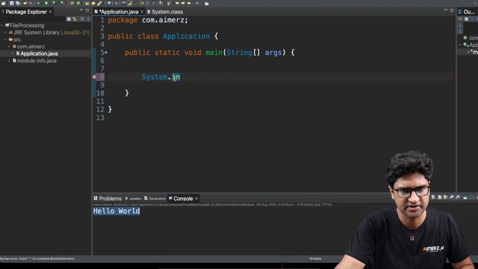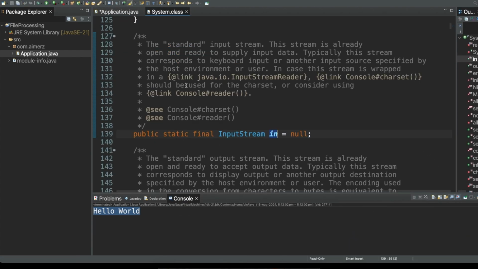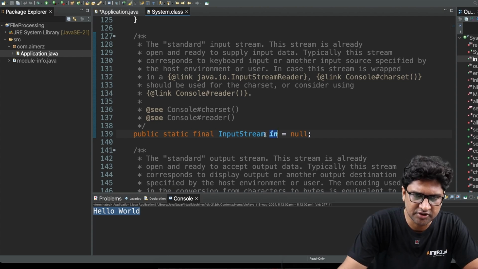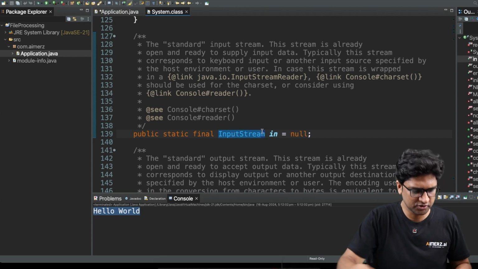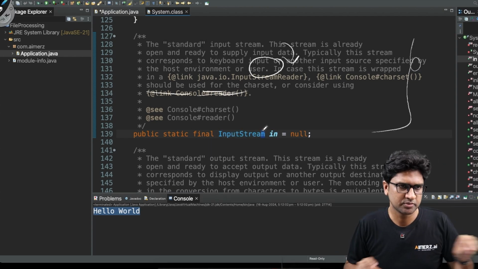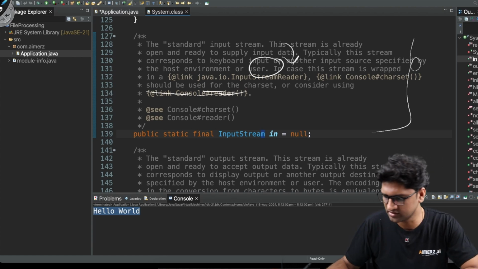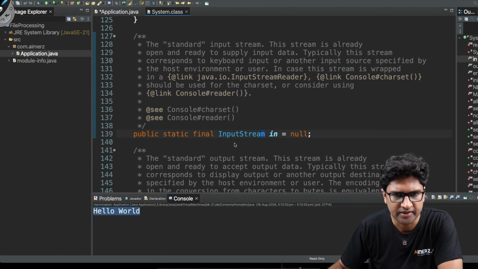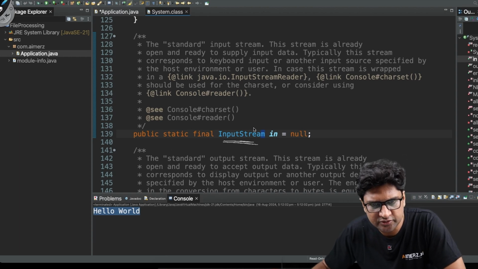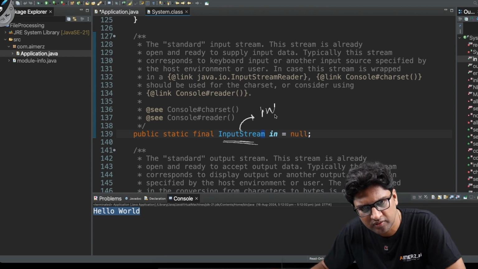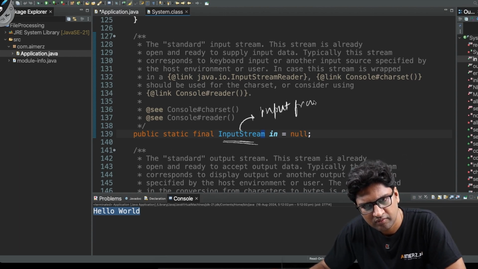And if you go and look at the declaration, this has something called an InputStream. Now the InputStream which you see here on the screen right now, this InputStream is used to take the input from the user.